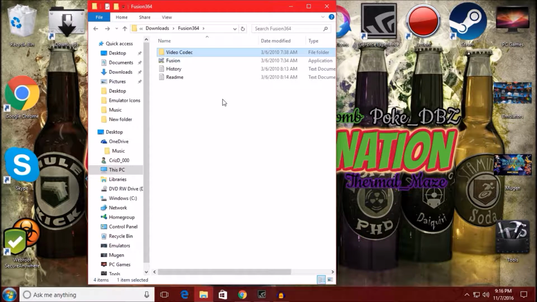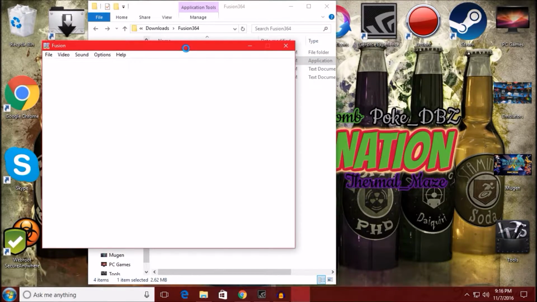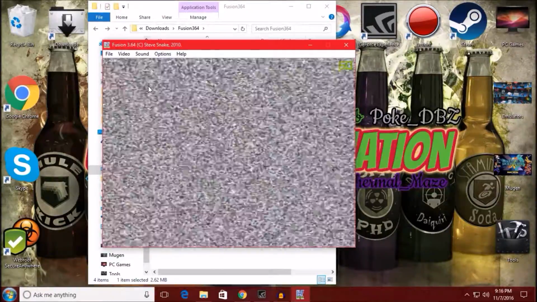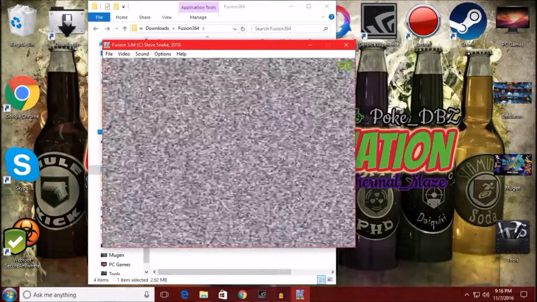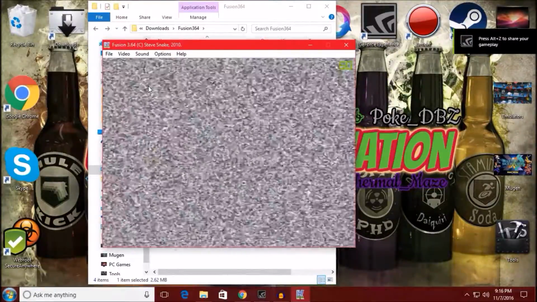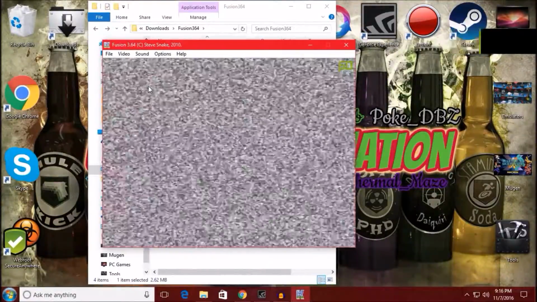It's just codecs to allow the program to run on the PC, so leave it alone. Click on the Fusion application. Once you're in here, it's going to look like an old TV, but this window will pop up. Now you're going to see a few things to select.